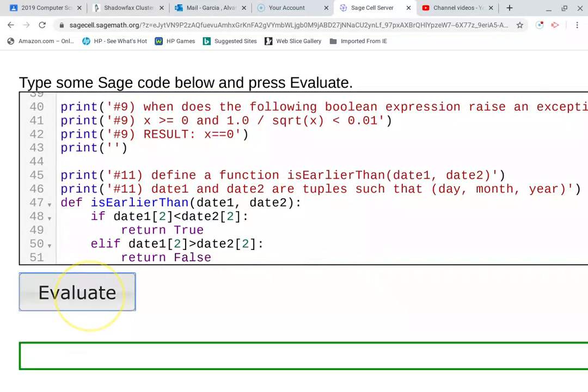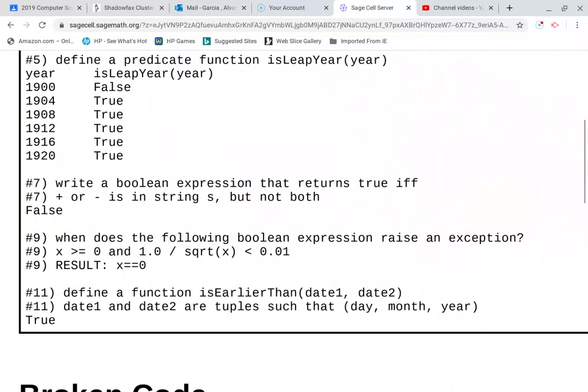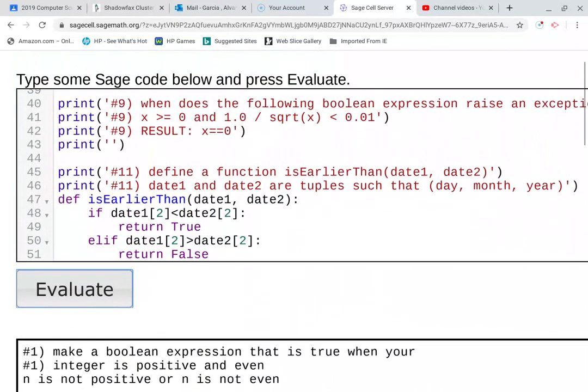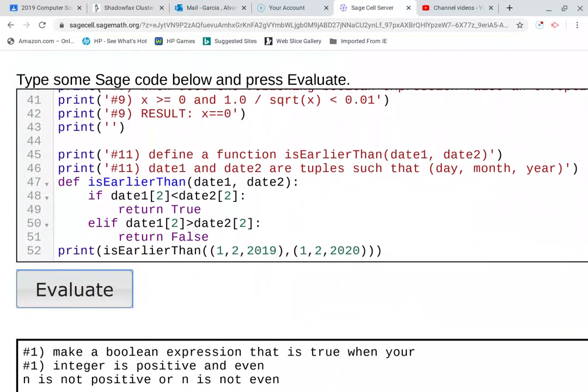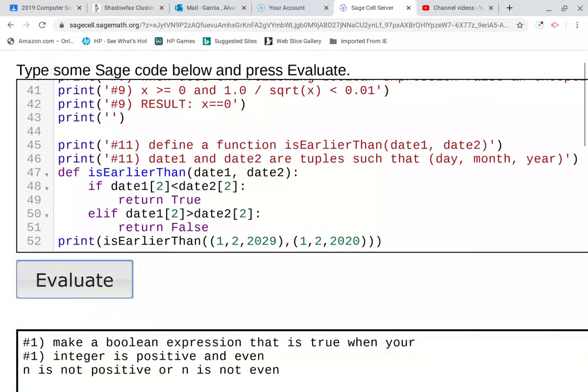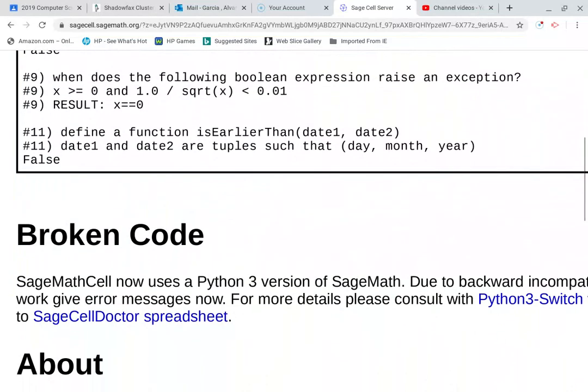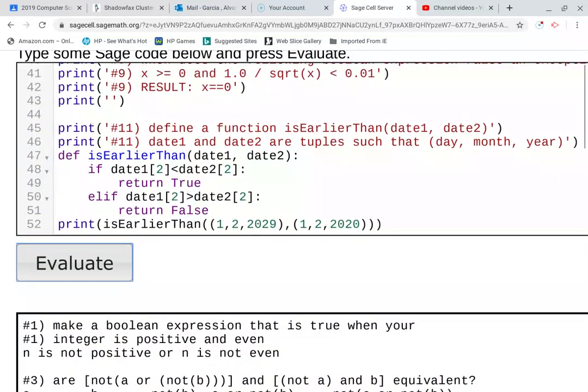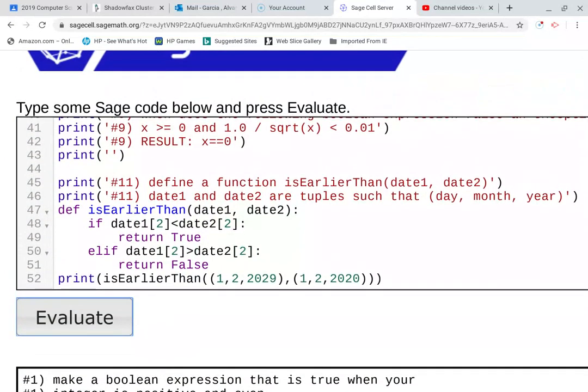So this should still return true because I didn't change the input data. But if I change the input data to, let's say, 2029, well, it should be false for number 11. Yep, it is. Perfect. Okay, so that's the year.